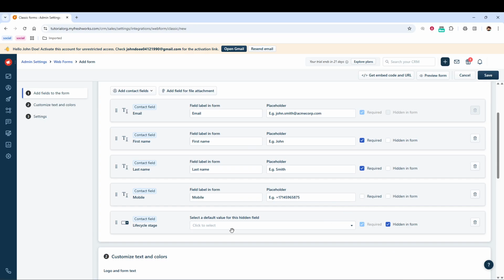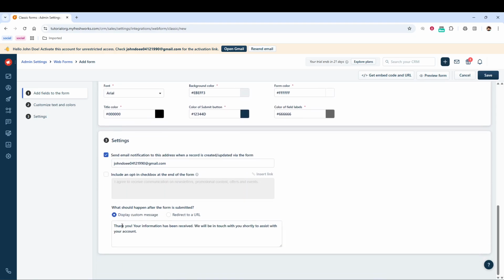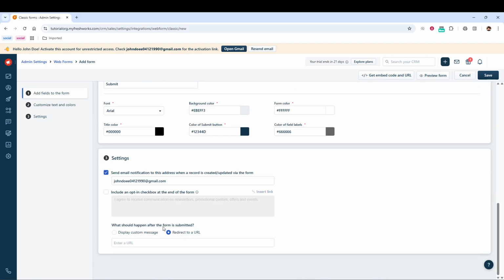Once your fields are set, configure what happens after someone submits the form. You can choose to display a custom message, which is useful for a simple confirmation like a thank you message. Or you can use a redirect URL to send the person to a specific page on your website, such as a confirmation page or a resource download page. Choose the option that best matches your website flow and what you want the visitor to do next. When everything looks correct, click Save.